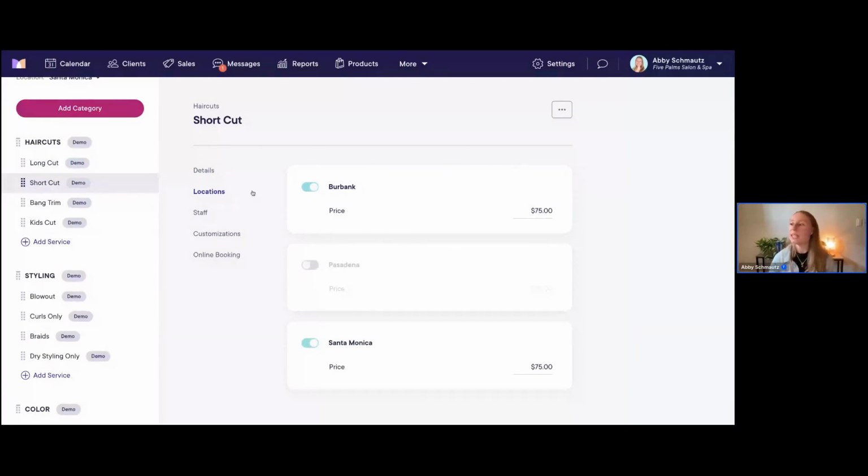So let's now go through, I'm just going to go through a couple of these. We've got our shortcut. We're going to enable this for Pasadena. You can just continue to go through here and enable those services. So it's really fast to do.